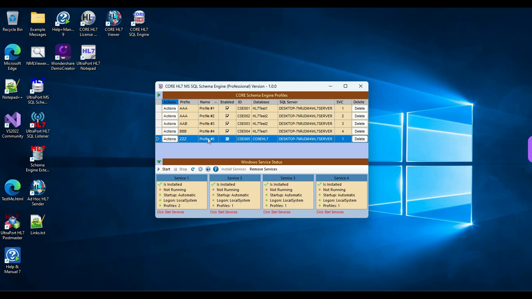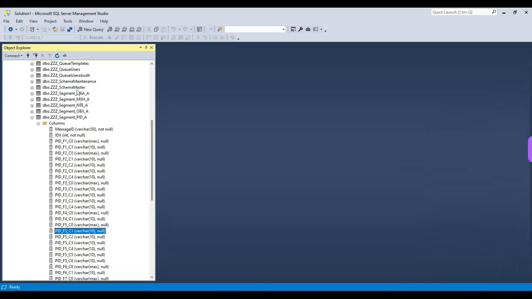So let's work on training. If I take a look at my database, here it is right now, just after we created the tables. This is the PID segment table. There's PID F5C1. That's the patient's last name: PID segment, field 5, component 1. And we've got it set as a varchar 10.